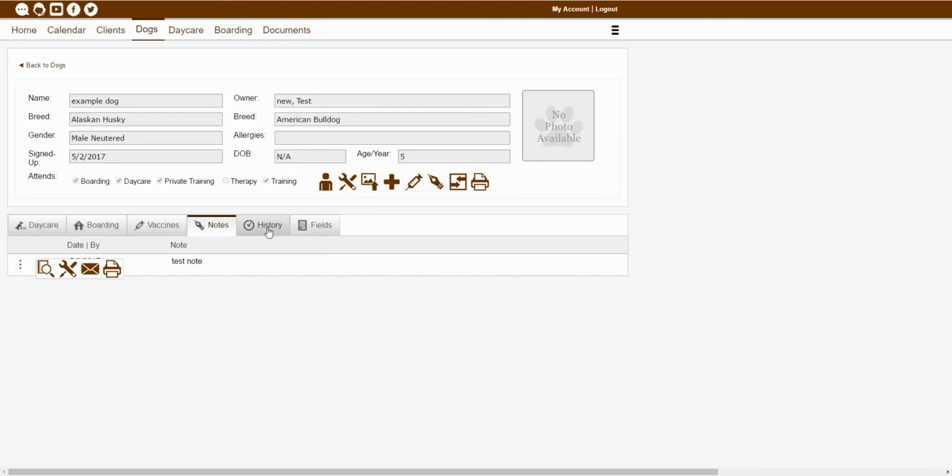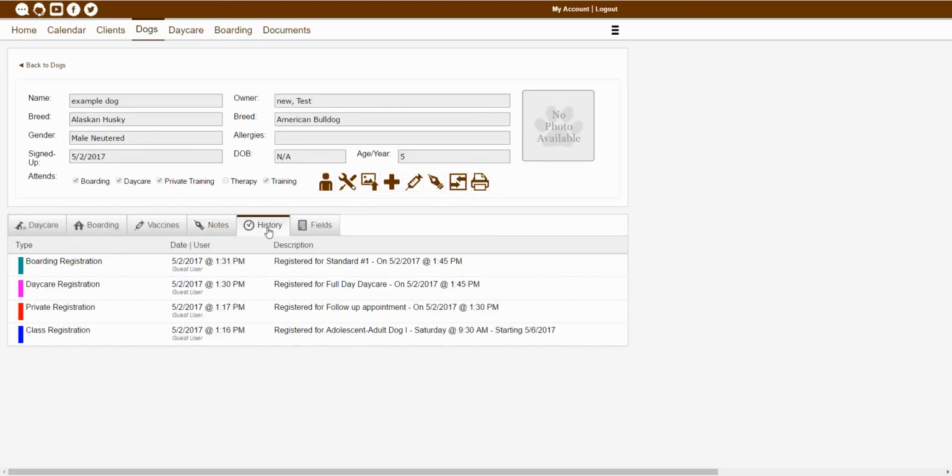The next tab showing inside this page is the History tab. This tab will show a complete history of that dog's account. If the dog was registered for a class or another service, that would all be showing inside this History tab.